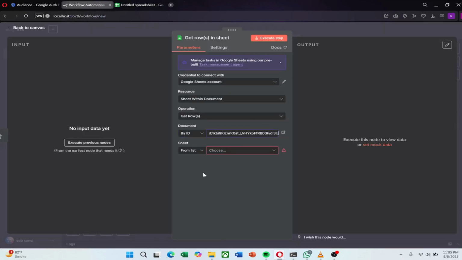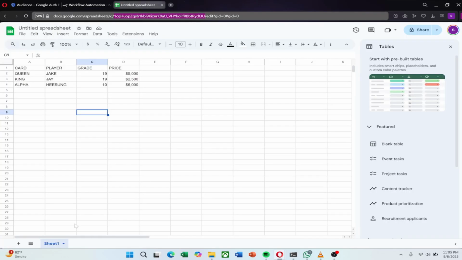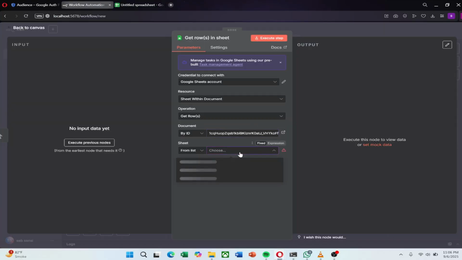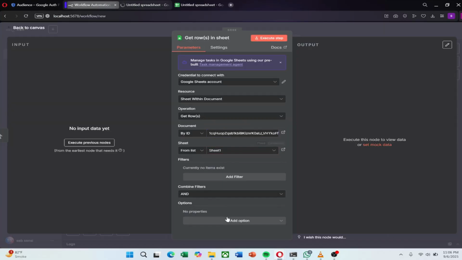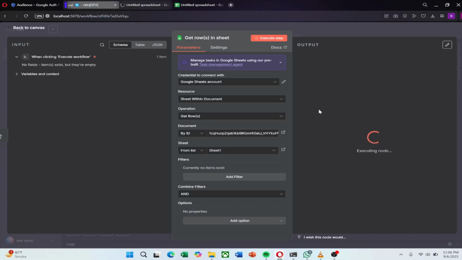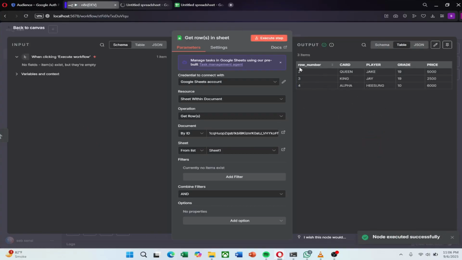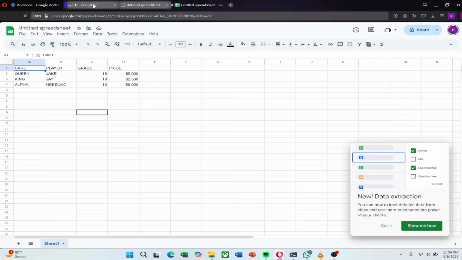Next, select which sheet tab you want to read from. If your spreadsheet has multiple tabs, you can pick the one you need. By default, it will assume Sheet 1, but you can change it to any tab name in your file. Once that is set up, click Execute. Now you can see the rows of data from the sheet appear inside N8N.